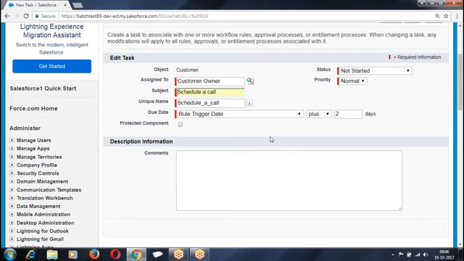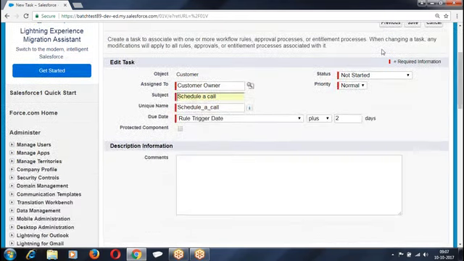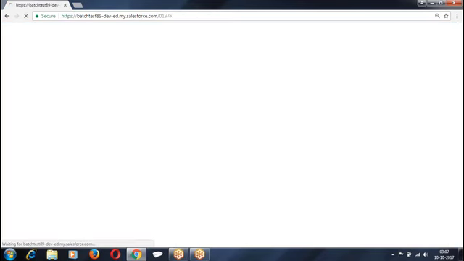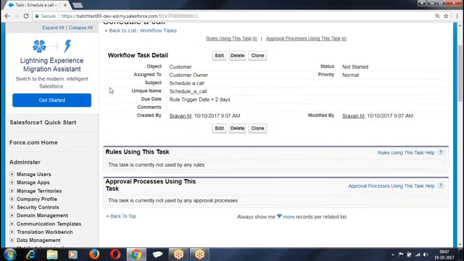What is the status of the task? Not started. What is the priority? Normal, high or medium. So we are assigning a task to the owner of the record. We are saying, boss, whenever a new customer is created, schedule a call with him and fix an appointment to meet. This is assigning a task, assigning the work to a particular user. Save. We are scheduling a call. This is the task creation.